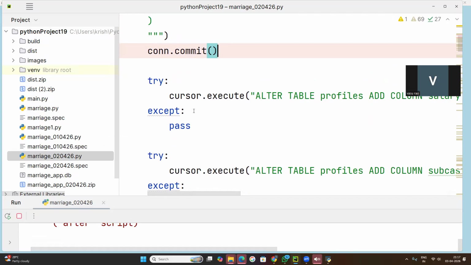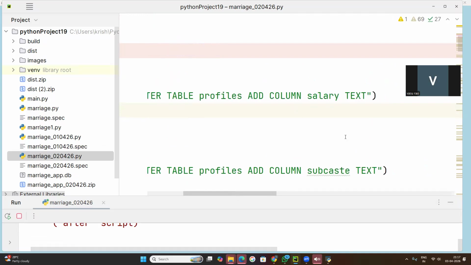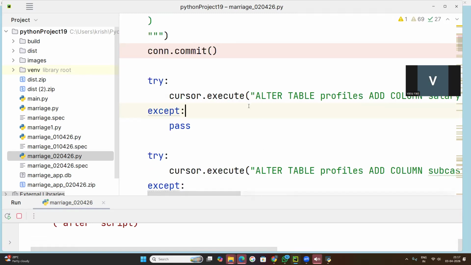Try except are part of exception handling, to handle the errors. Okay. So this line of code, cursor.execute. What do you mean by this? This salary column, meaning the field, will be included. If it is already included, there is no crash of the code. That's why, to save the app from crashing. Crashing means app crash. Okay. So next, one more field, subcast, is created for this. Okay, this code is written.